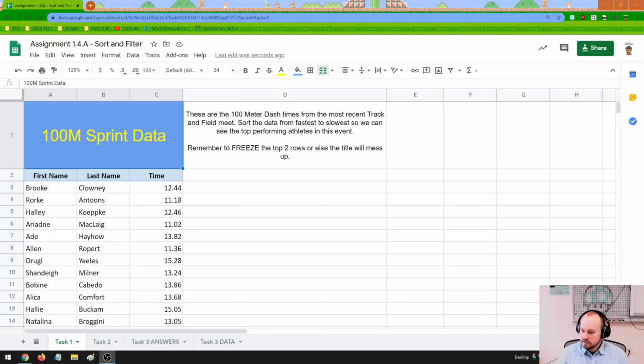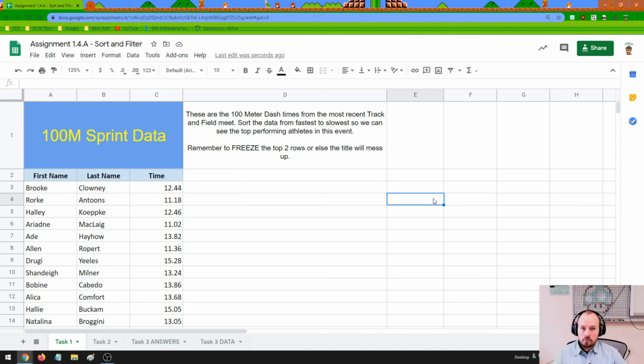All right, so let's take a look at our guidance for assignment or task 1.4.a. And the whole point of this is to sort and filter data. So in the first example, in the first task, what we're going to be doing is sorting the data from the fastest times, because these are each of their 100-meter sprint data sets, right?